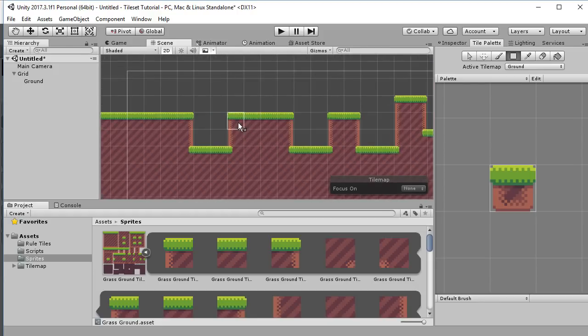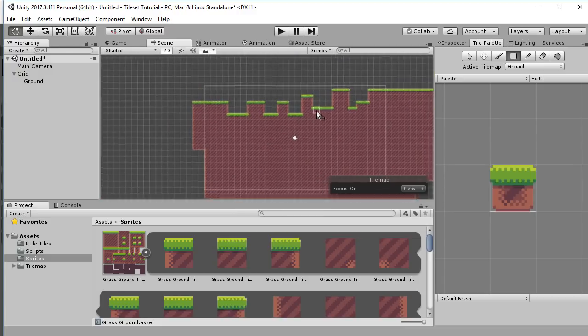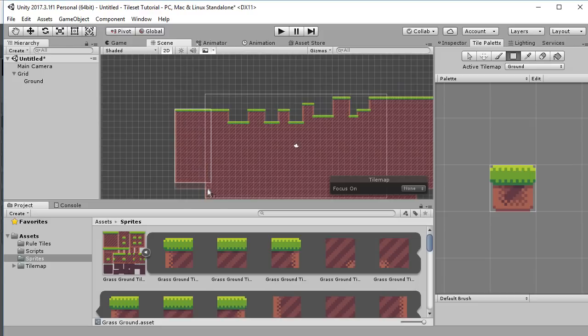I'm just going to quickly set up the character for this, and I'm going to go through how we put physics onto these tile maps that we've created. Okay, I'll be back in a sec.